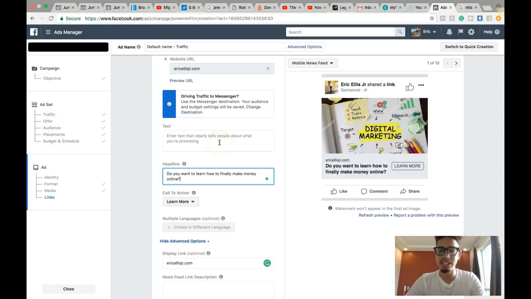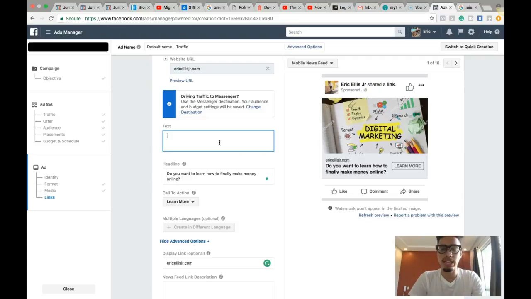Now the text is basically the text that's above, right? So one way, I'm going to have short text. I'm going to say, I'm going to capture people's attention.